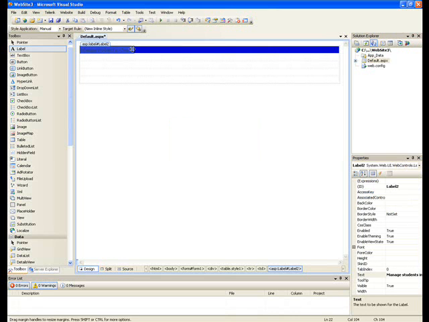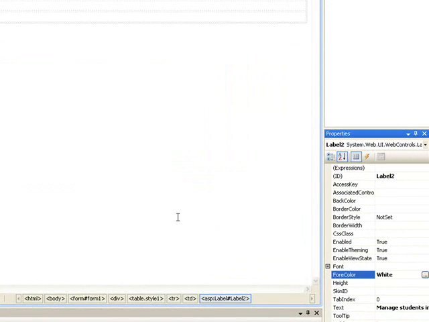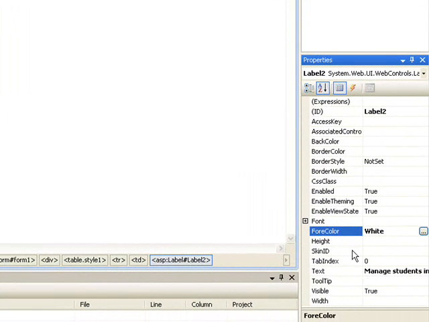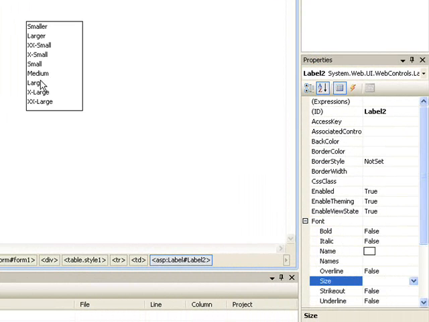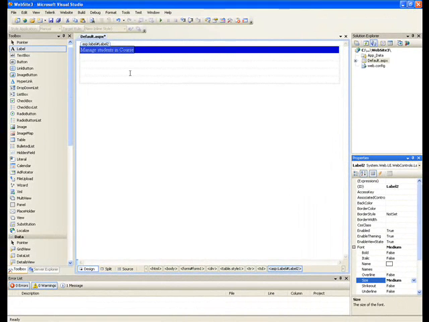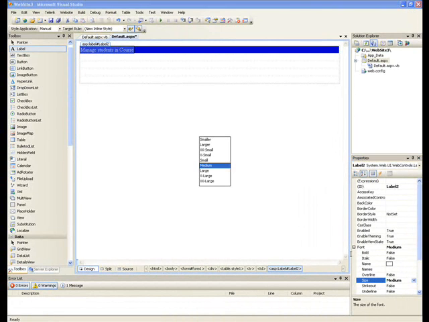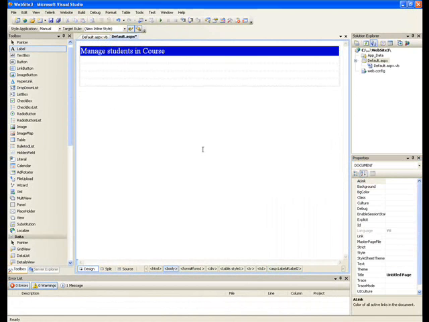So I might go and change my label here, and I might change the fore color and make it white, and that should be okay. And I might even make my text a little bit bigger if it gives me the option. It does. So size, we might just make that medium. Might even make that a bit larger maybe. Cool, I've just made that extra large.